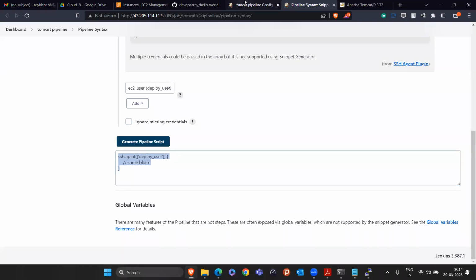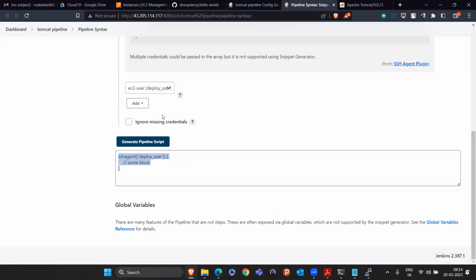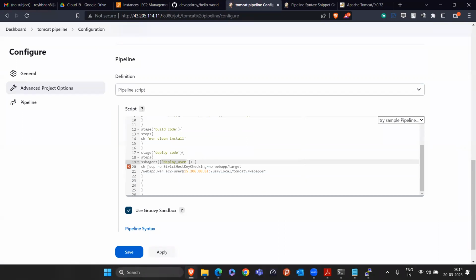Why did I give deploy underscore user one here? Because here also the exact same thing is mentioned. If you write some different name when you were creating the ID from Add, then whatever syntax is generated at that time here will definitely be different. Like in place of deploy underscore user, if you say something like tomcat underscore user, then here you also have to mention tomcat underscore user. That is the first thing. So once they go inside this machine, okay.